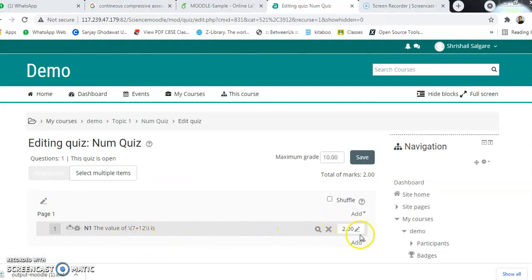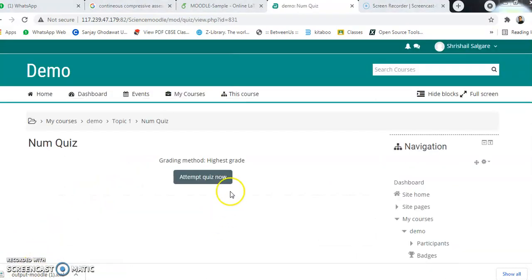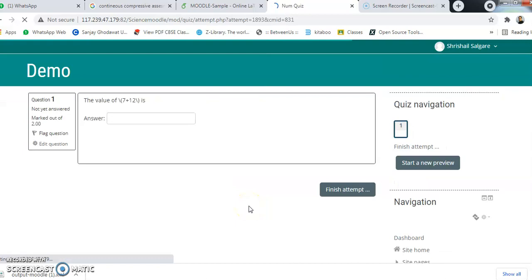Here you can observe that the points or the marks for this question is 2, because in the optional part we have mentioned points is equal to 2. So once again I will go to the quiz. Now click on the numerical quiz. Now we have added one question to that. Now click on attempt quiz now. Now the questions will be displayed, only one question is there. So that question and that format we will check. Now here you can observe that it is a numerical type question. The value of 7 plus 12 is, so you can give 19 or 19.0.